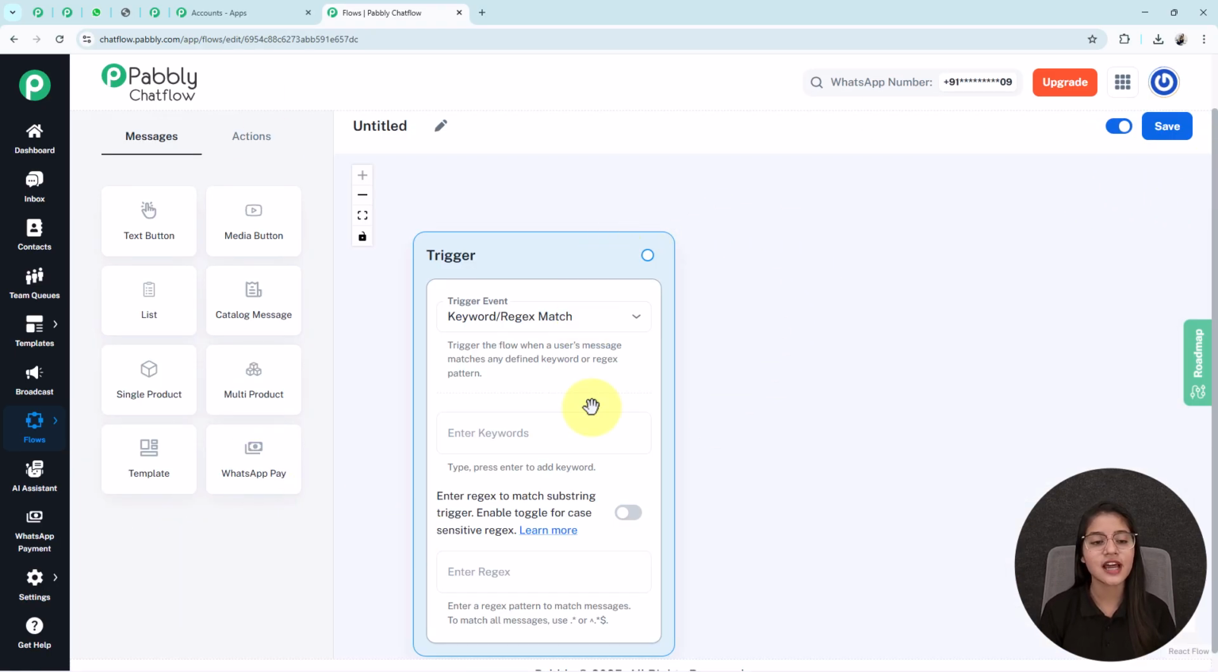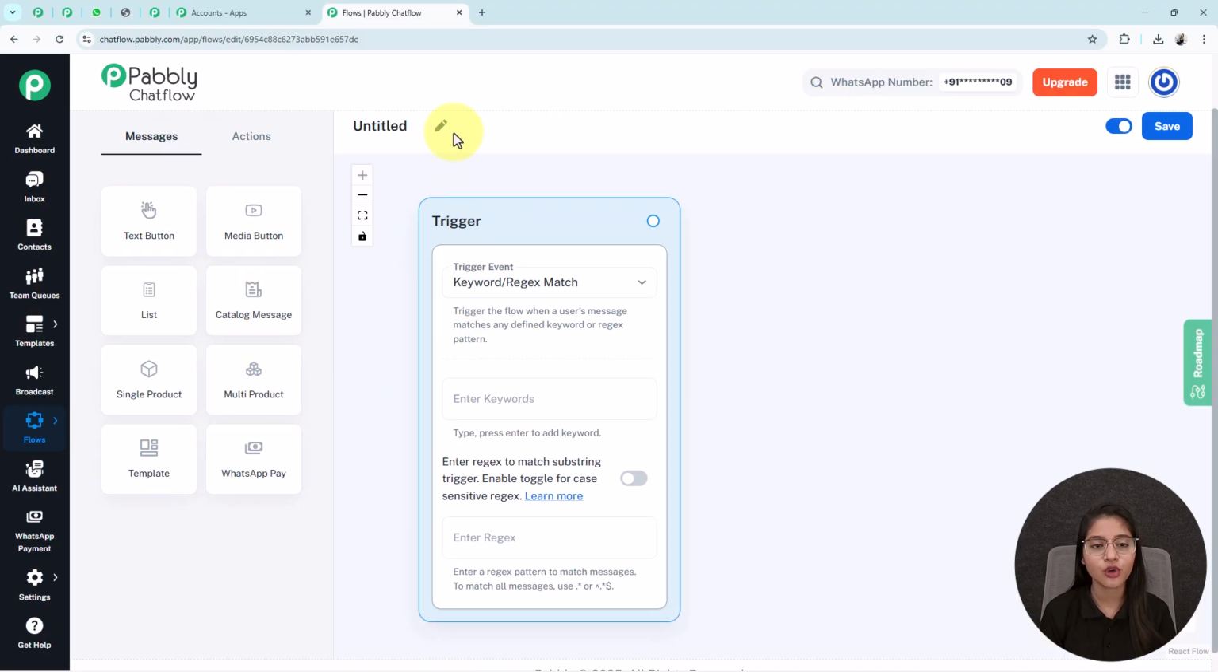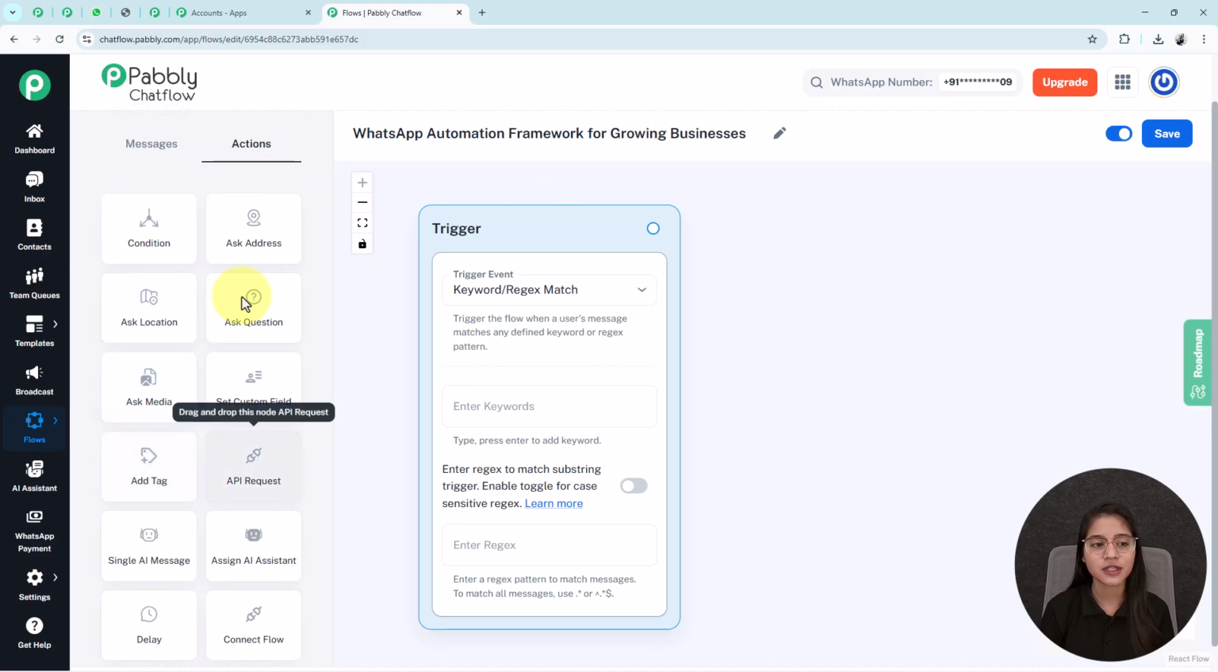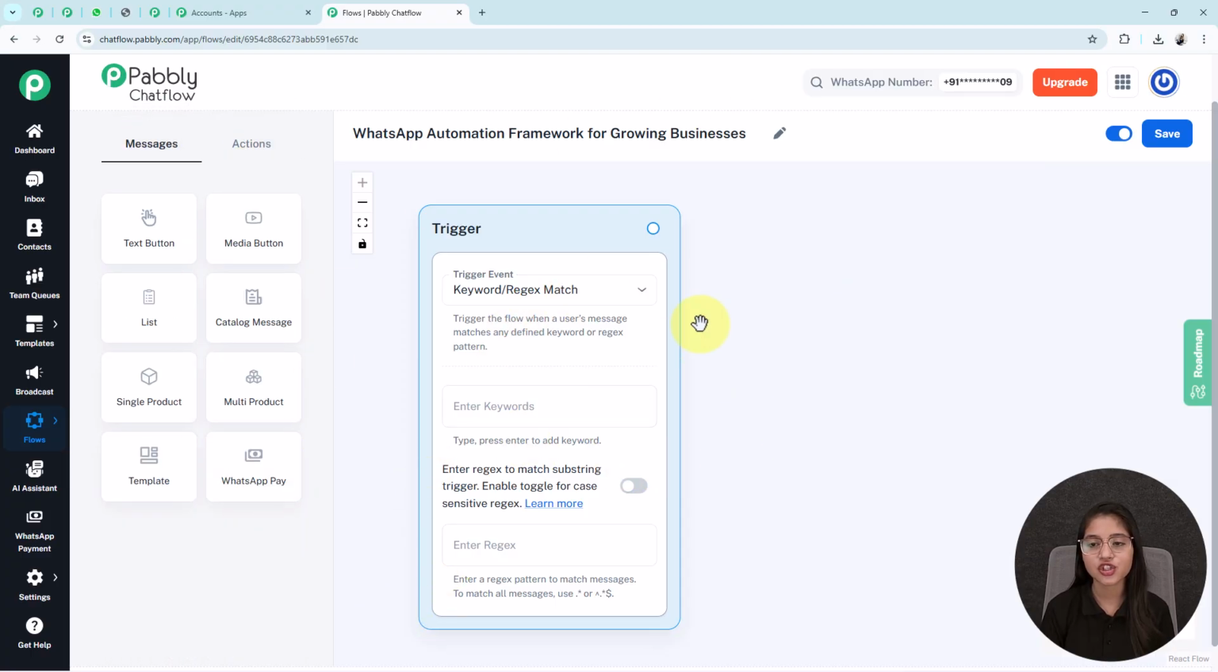So see, this is the starting point of your flow, named trigger. But before this, at first you have to give a name to your flow, whatever you are creating. So here I am entering my flow name as WhatsApp Automation Framework for Growing Business. Now I'll give you a quick review of these two options, messages and actions. Under these options, there are multiple buttons. We will use these buttons in the creation of our flow.